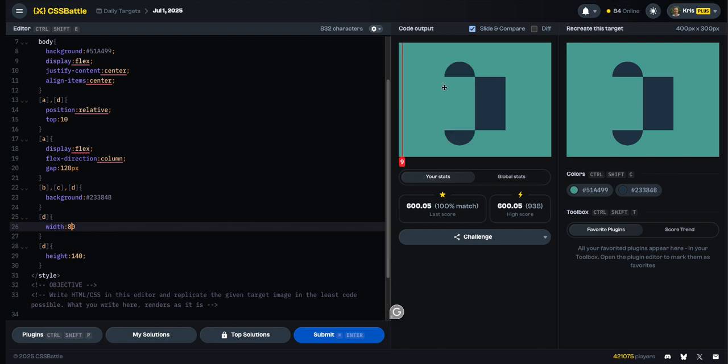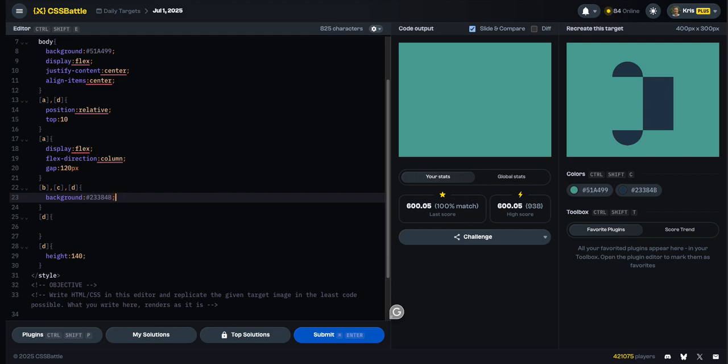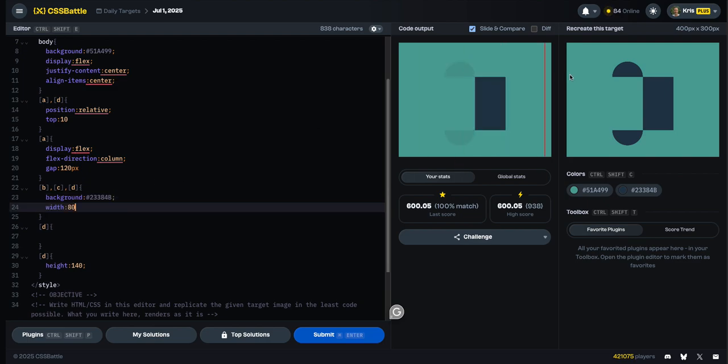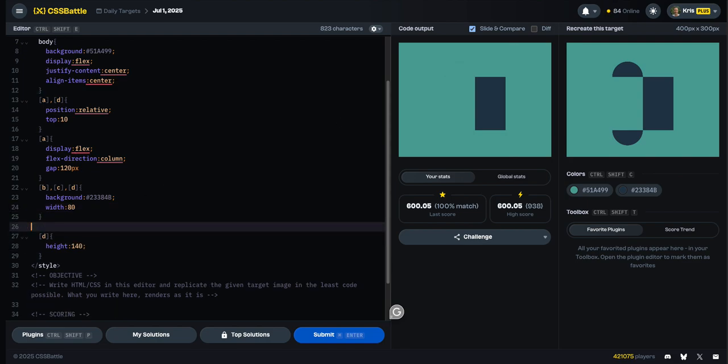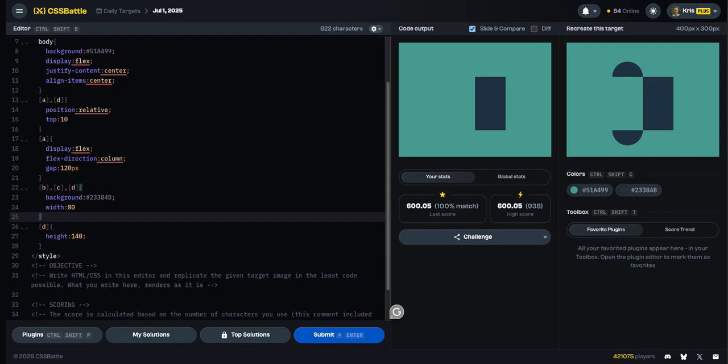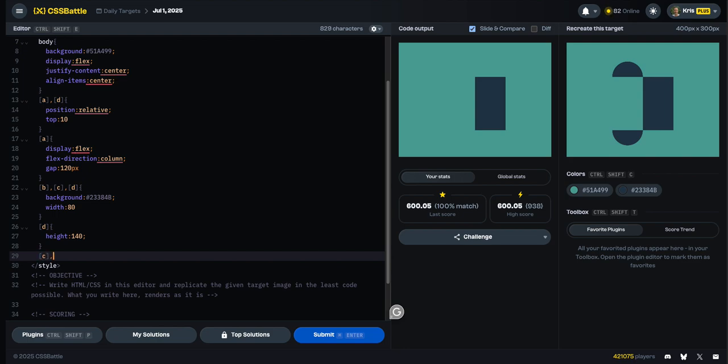Okay, so now both B and C are also going to have the same width as D. So we're going to cut this out, and we're going to put it here. Right, so that's perfect. And then get rid of that. Now C and D are going to have the same height. So it looks about half.